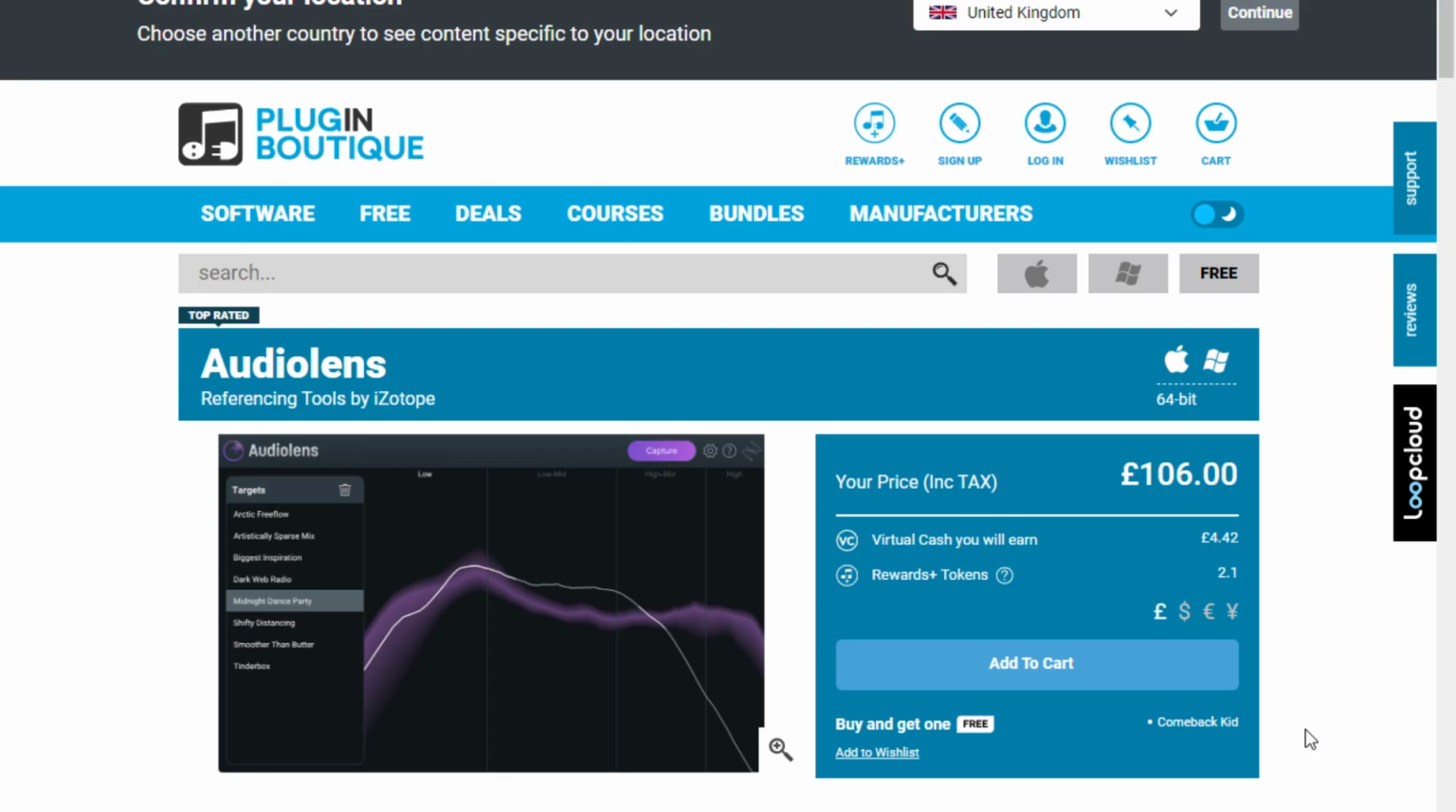Using AudioLens for referencing. AudioLens allows you to source reference tracks from anywhere. This could be online, streaming, etc.